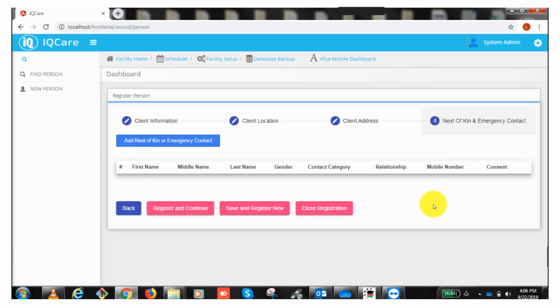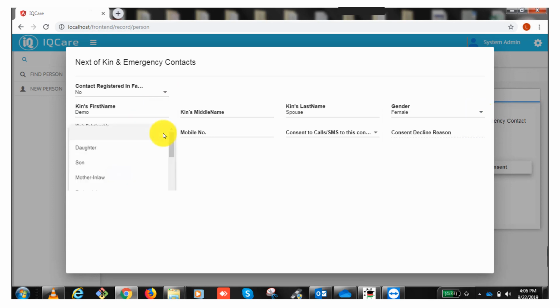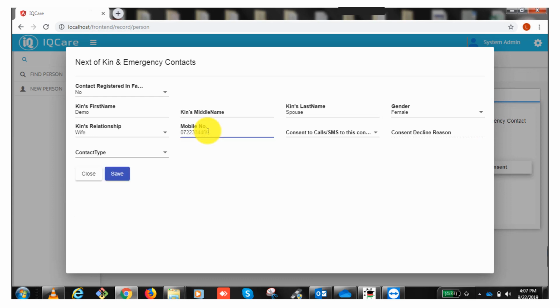You'll be navigated to the next of kin and emergency contact page. If there is a next of kin, click on the add next of kin button. The next of kin and emergency contact page will appear. Select from the drop down menu if the contact is registered in the facility, a yes or no response. Then the name of the kin, gender from the drop down menu, kin relationship, mobile number. Remember, the same applies, that it should be a valid mobile number.